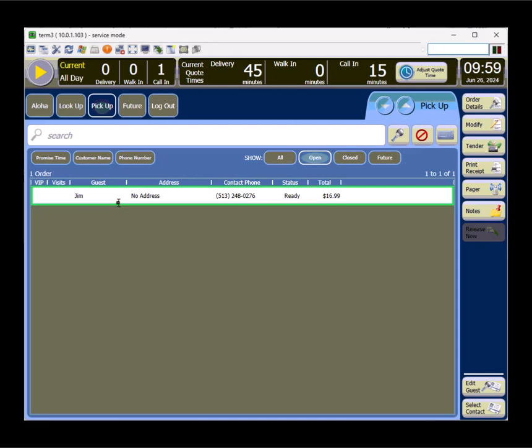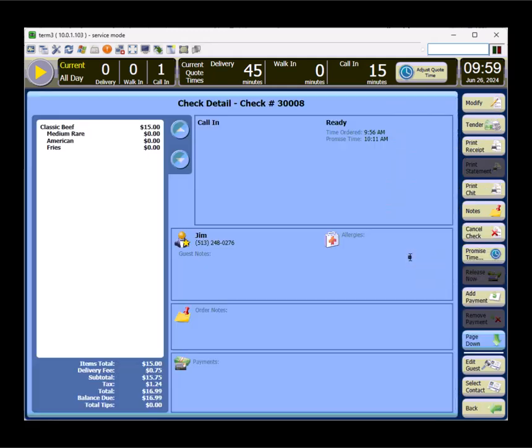If the customer's order is not already selected, use his phone number to locate and click on it. In the right-hand column, click on the order details. This will take you to the Check Detail screen. Once you have verified the order with the information on the screen, click on the Tender button to complete the order.